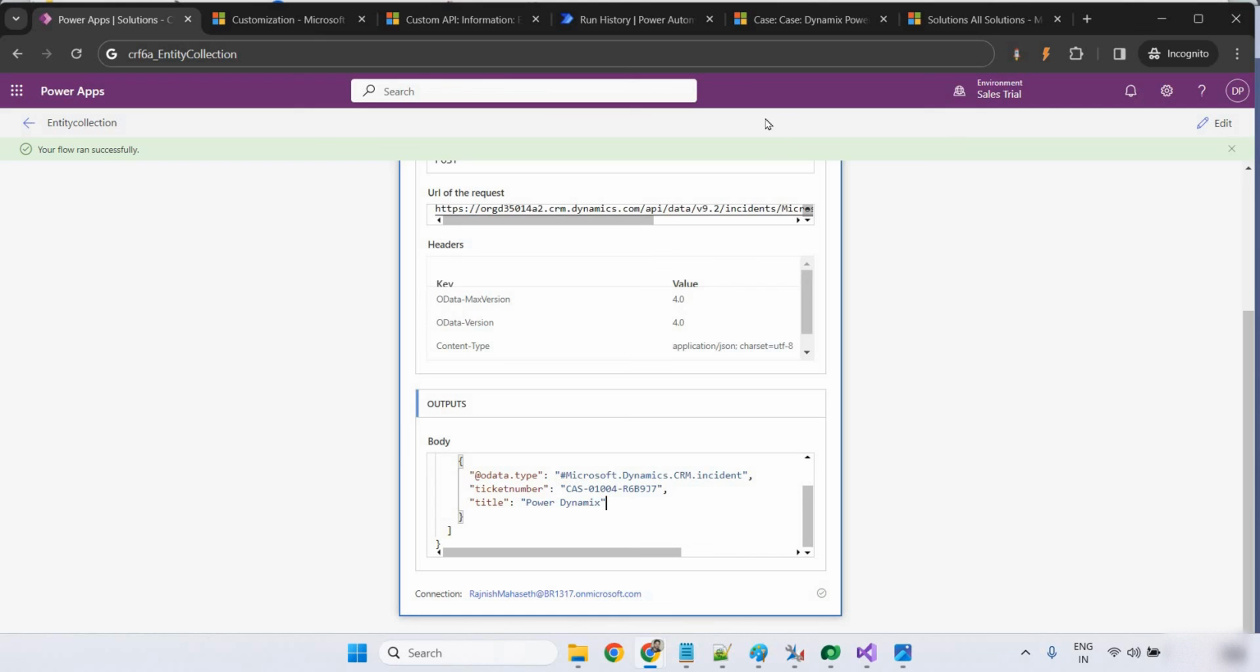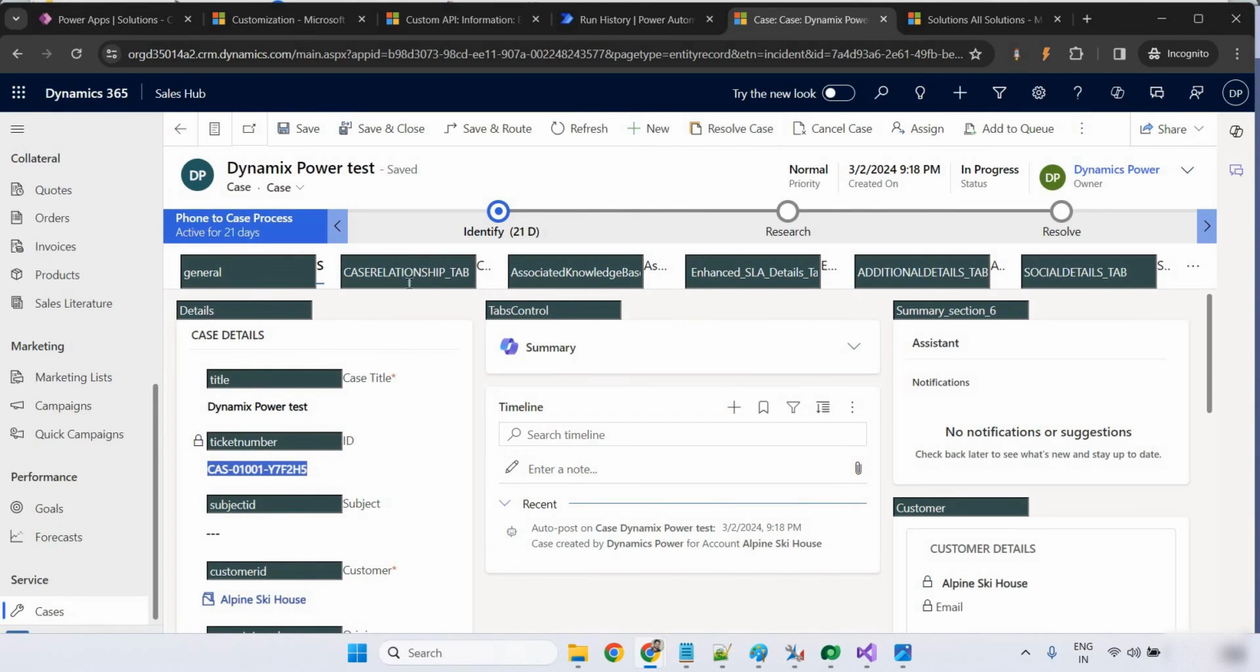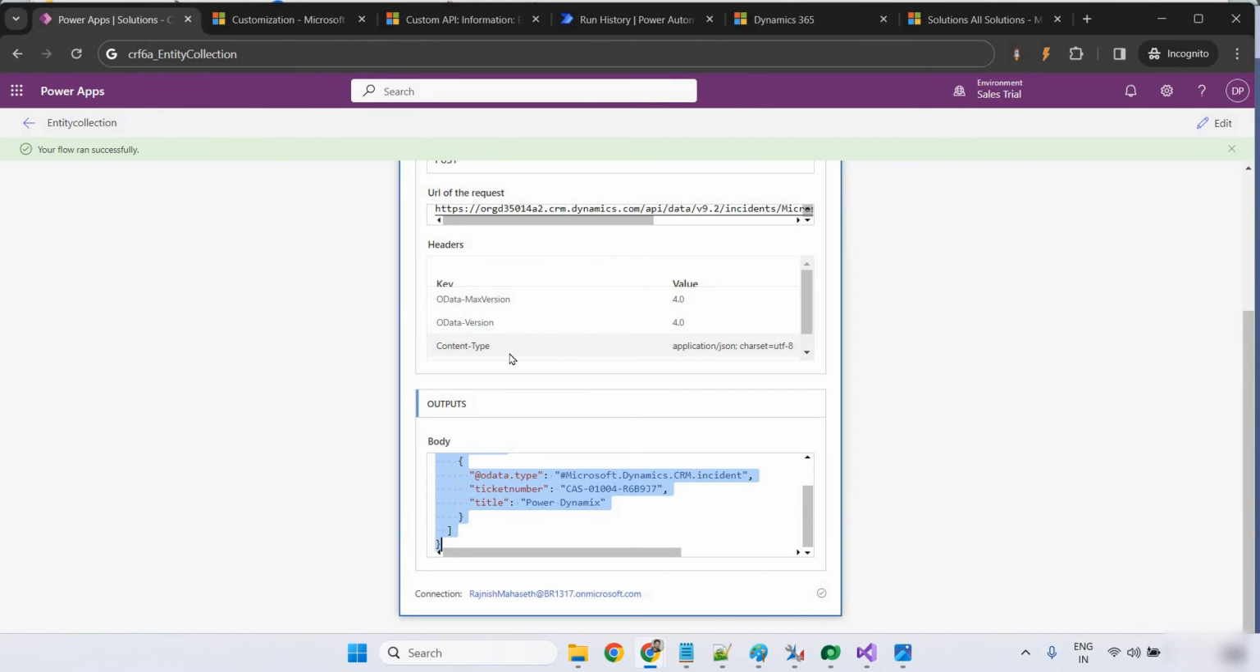Not this. Okay, this is another one. So maybe this was created earlier only. I'm just going to create one more case and see if this is faced in Power Automate or not. Also after this, I'm going to show you what to do if you're getting any error in Power Automate here, right?